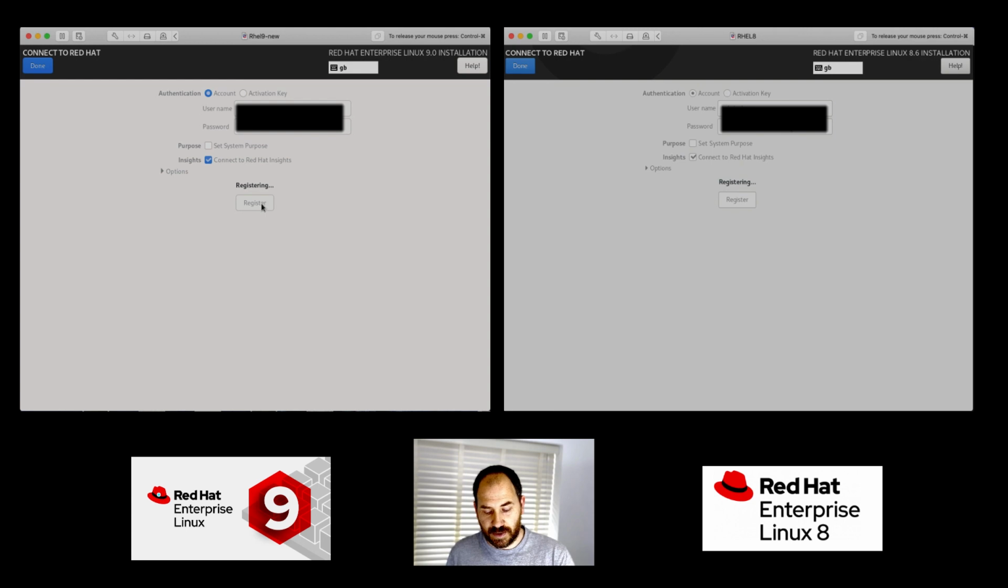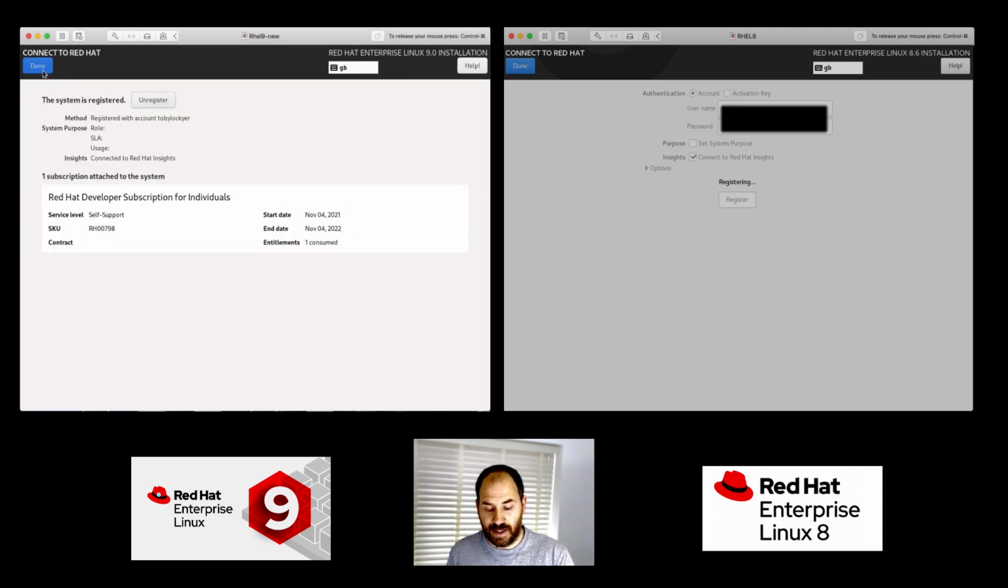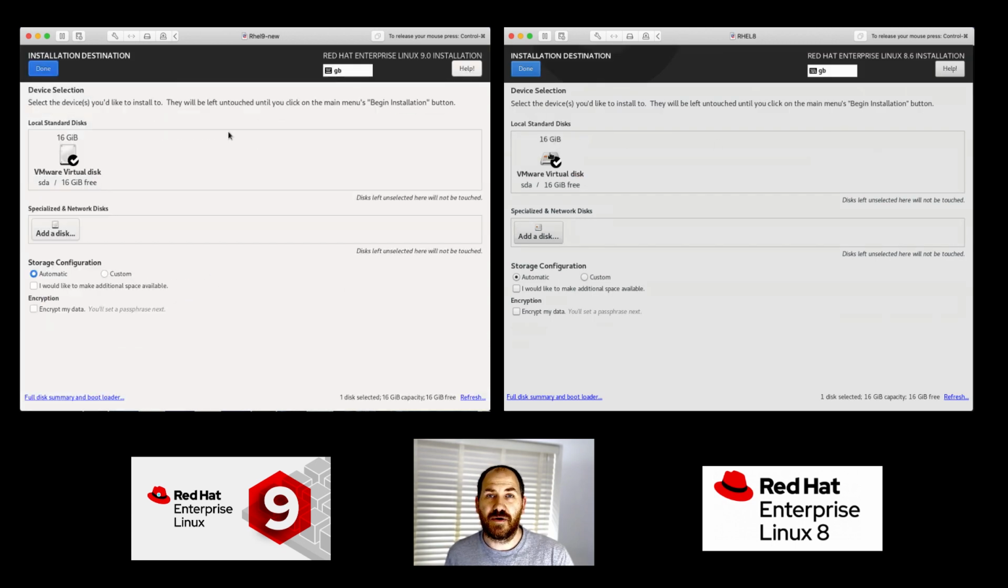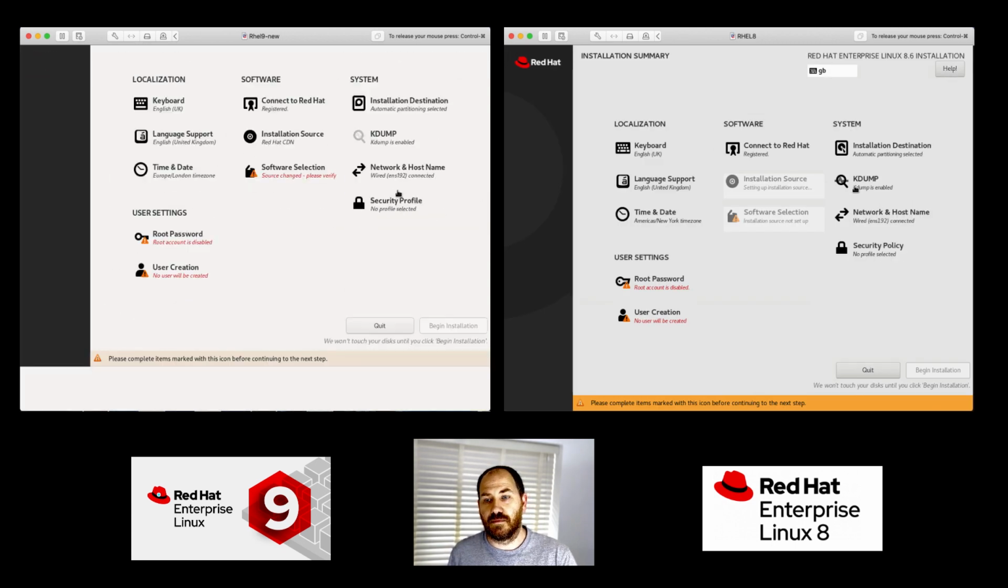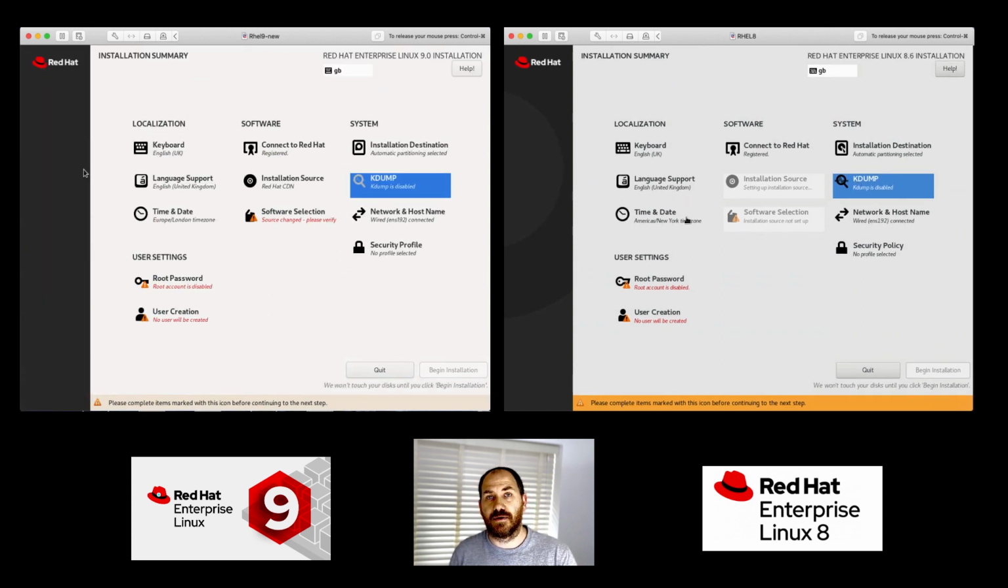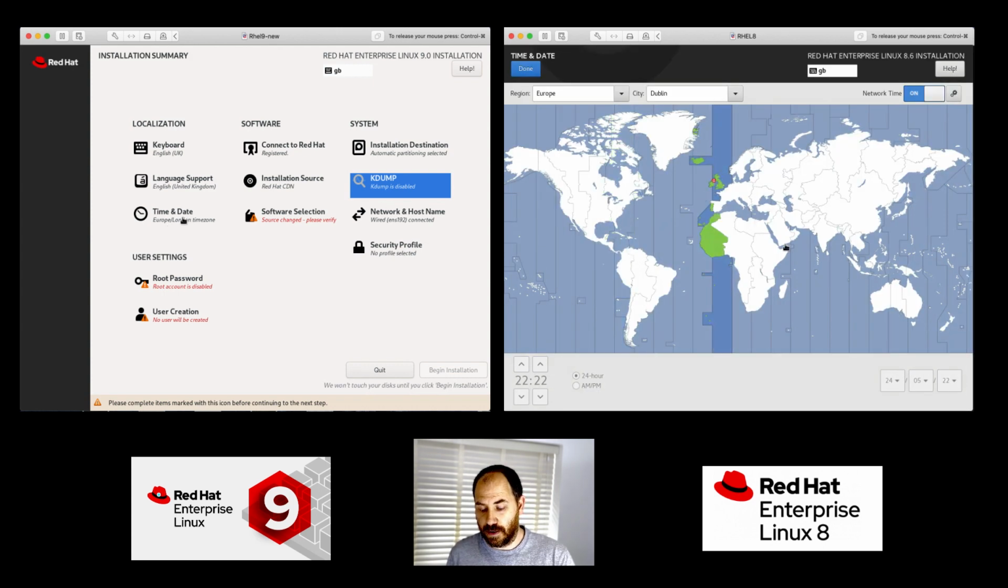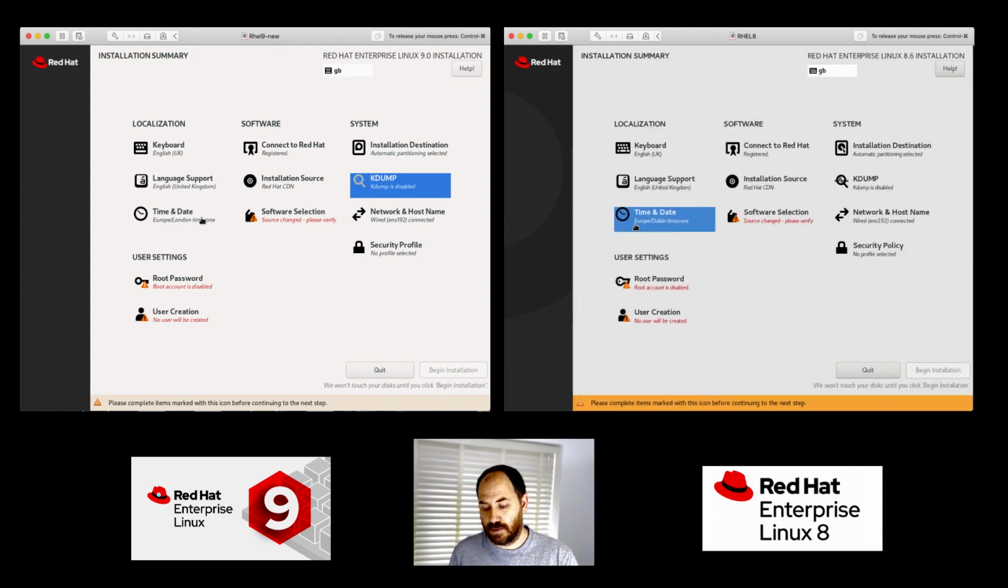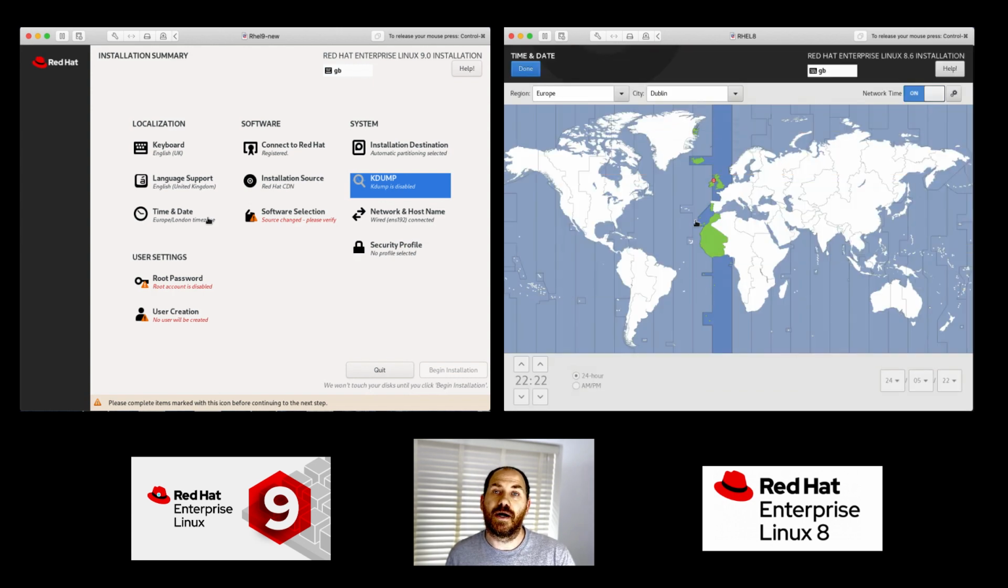I've sped up some of these wizards. We're all connected up now. Select my disks. I disable KDump. I just don't use it. It's up to you whether you do or not, obviously. And again, we'll see this time zone. This time zone is set to Europe, London for Red Hat 9. It knows where I am, and in the Red Hat 8 box, I first set it to Dublin, but I need to go and set that to London.